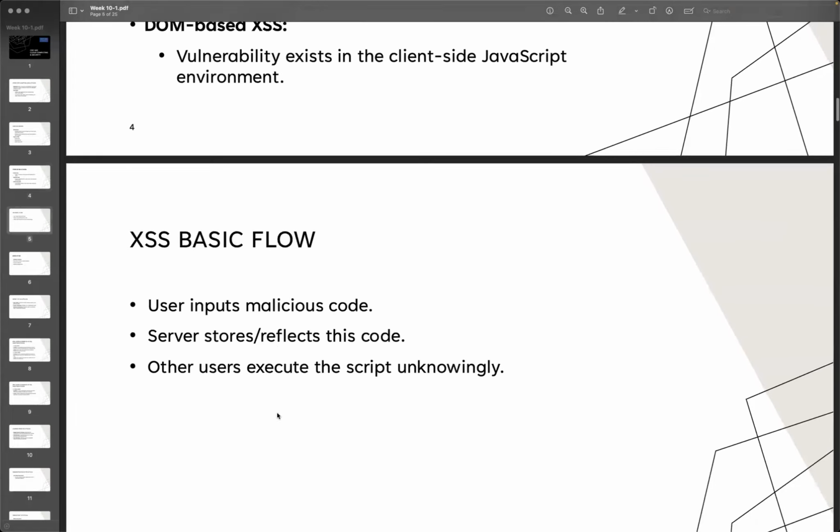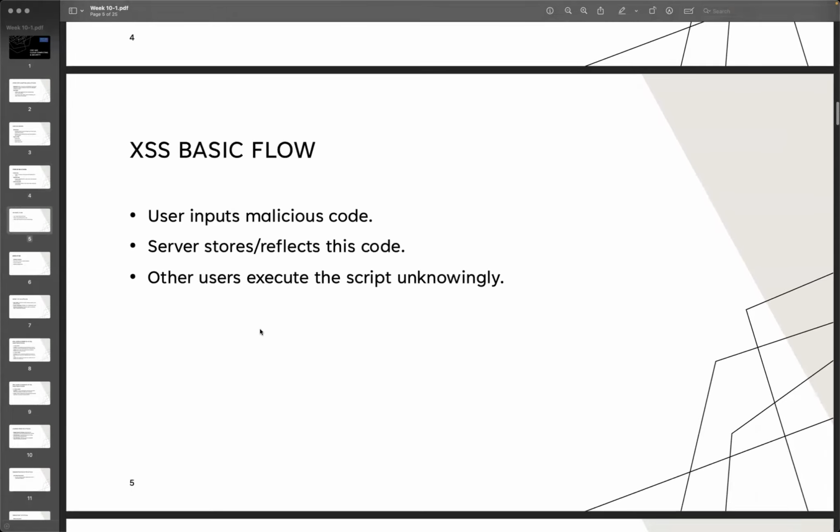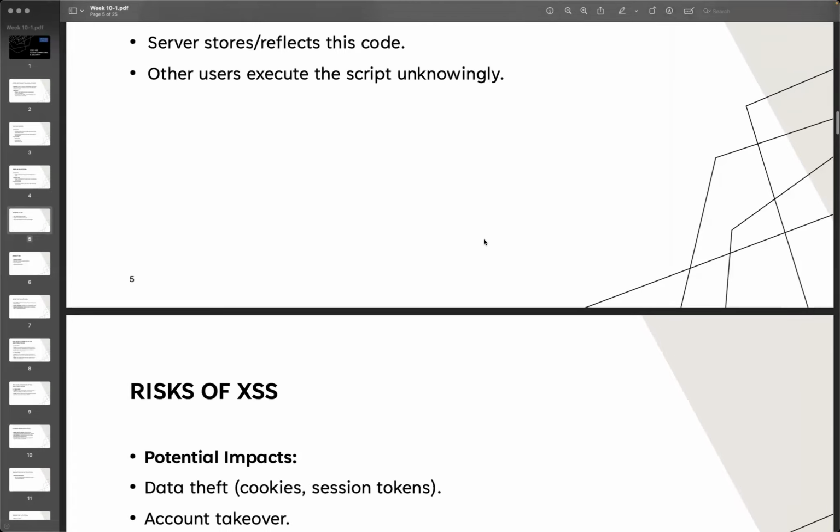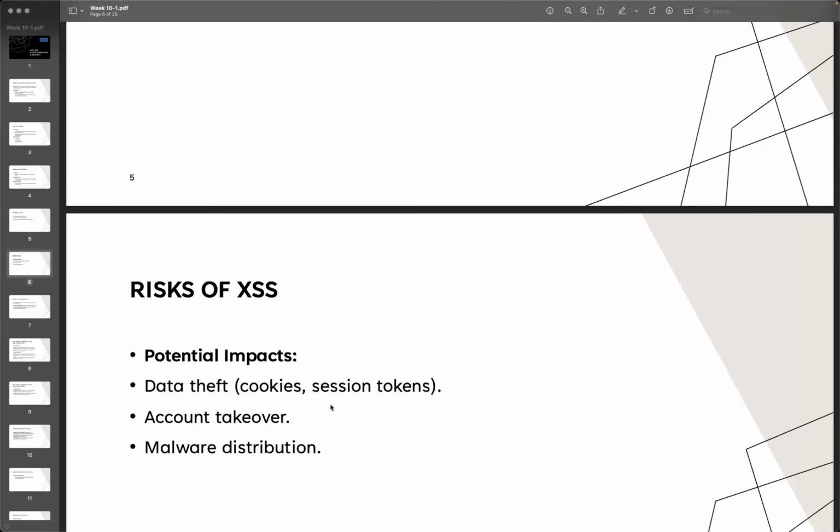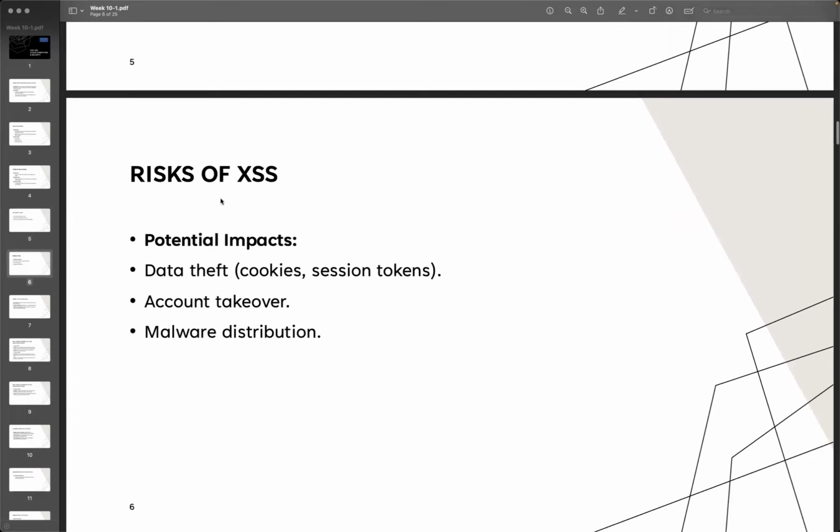So basically, what's the flow of the attack? We let the user input the malicious code, and then the server may store it or reflect it, and it may execute immediately. Other users don't know the script has already been executed, so we call it unknowing. All these are cross-site attacks.